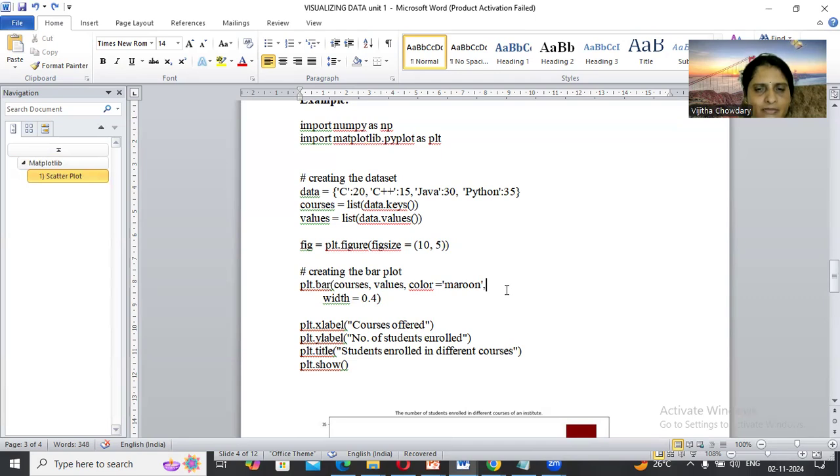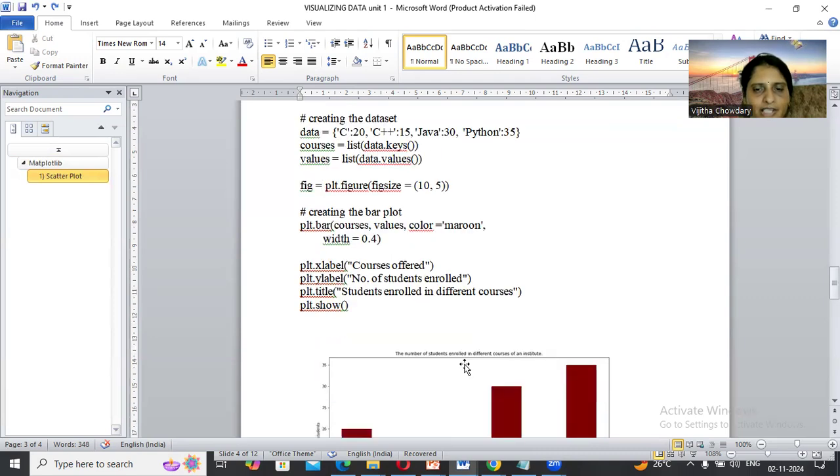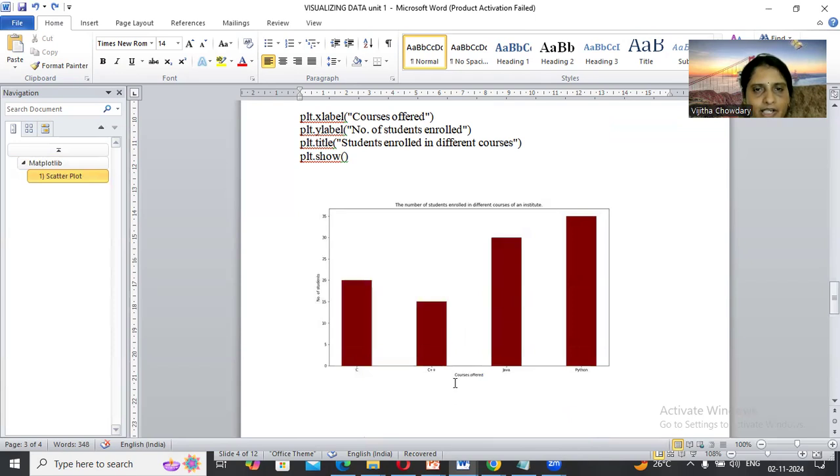You can say it reaches the maximum value of the width between the two labels. So plt.xlabel equals courses offered, which means the x axis title is courses offered. The y label is the number of students enrolled, and the title of the plot is students enrolled in the different courses. This is the title of the graph, and now we show the data set with plt.show.